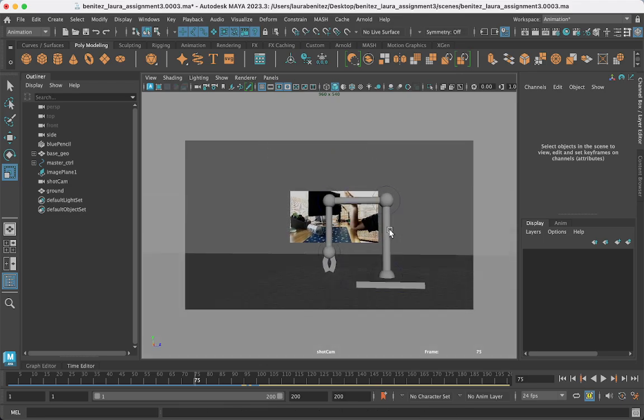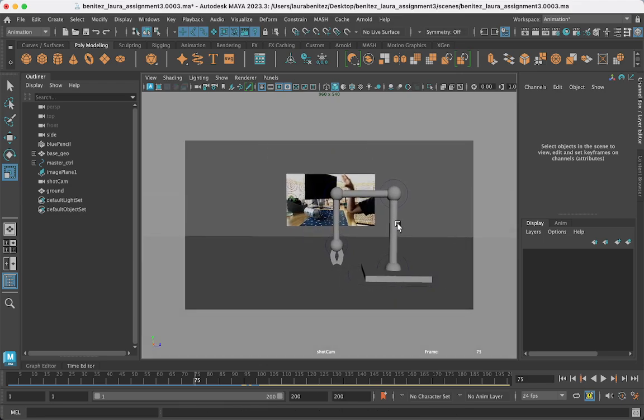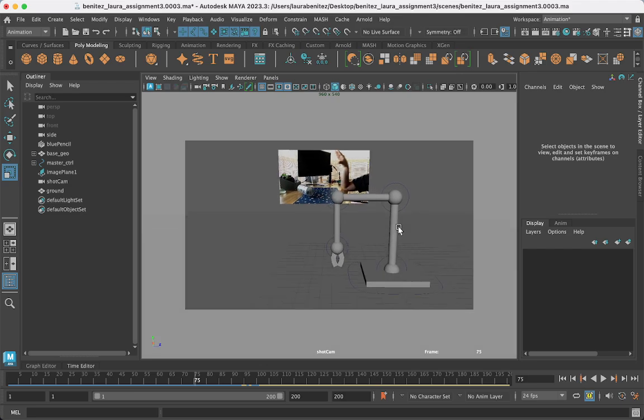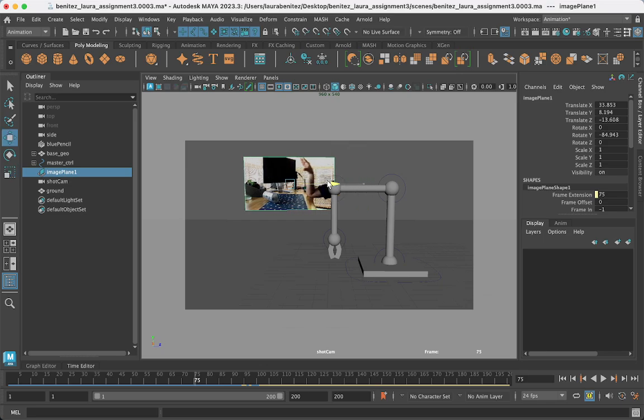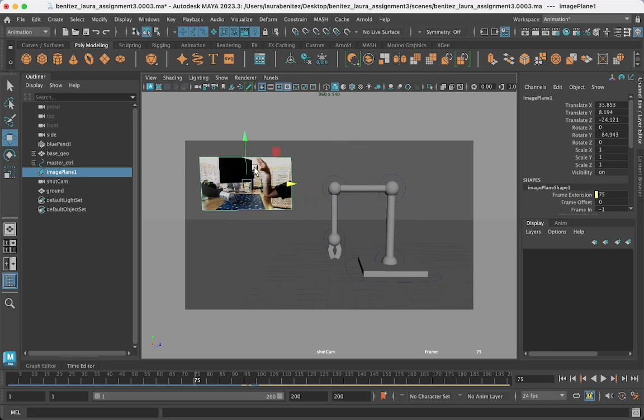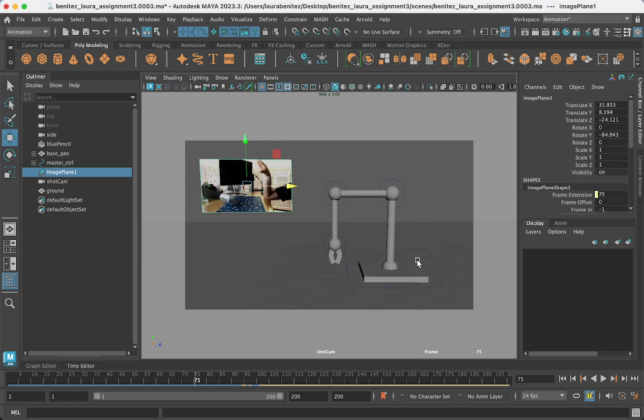So now that I have this, I'll place this a little bit more out of the way so that I can really see what's going on with the anatomy of the arm. And now what I'm going to do is set my preferences.